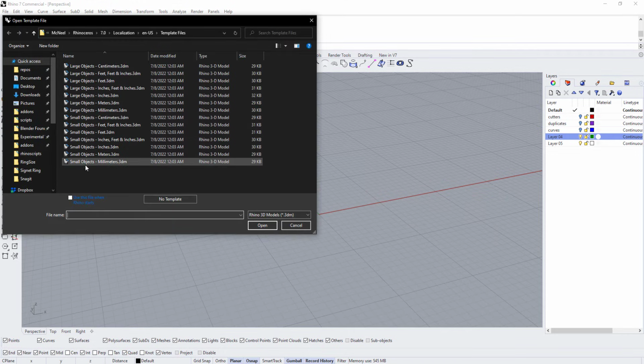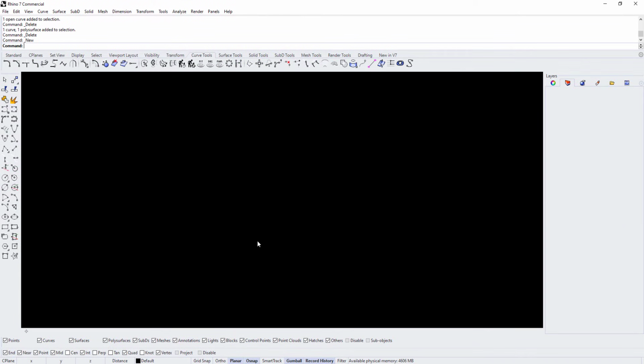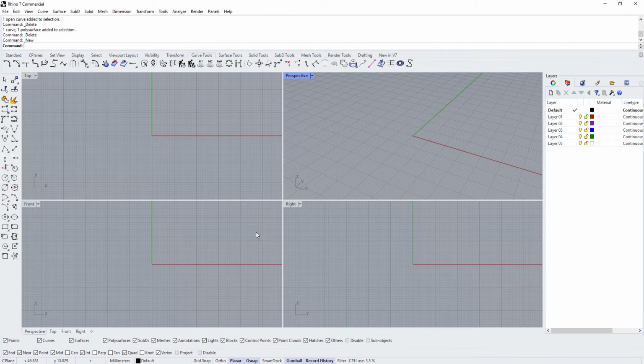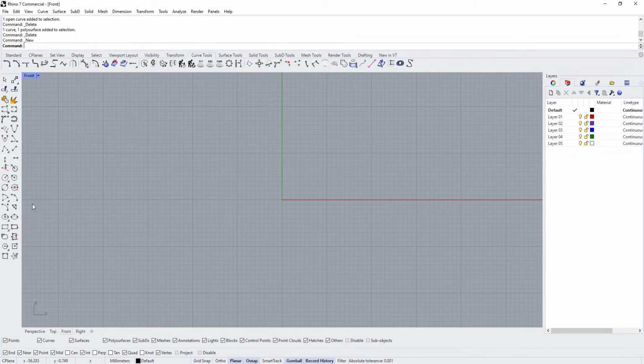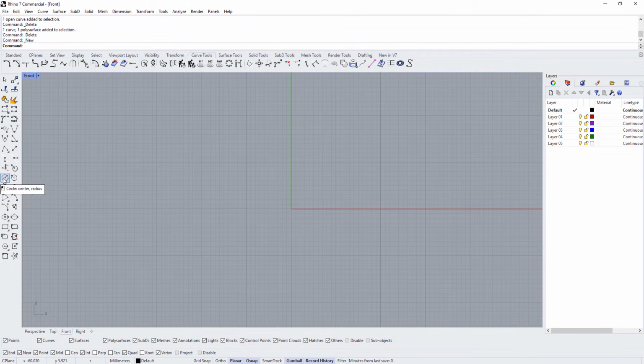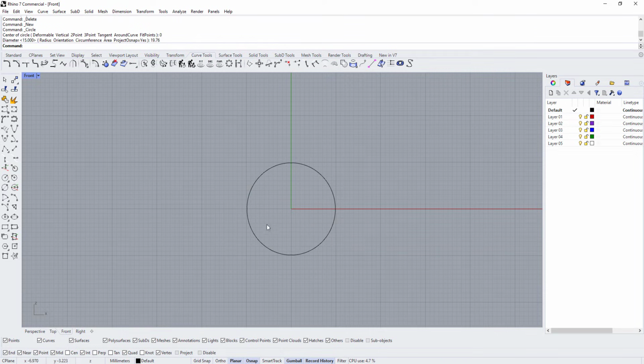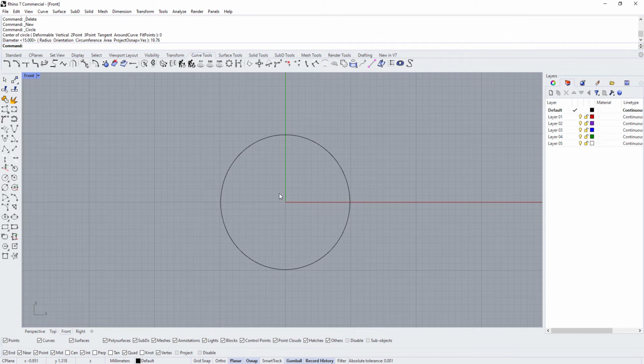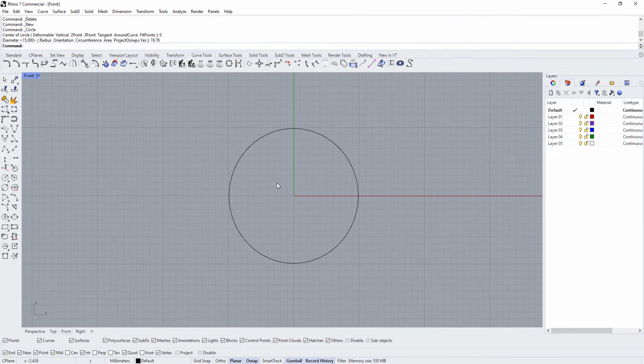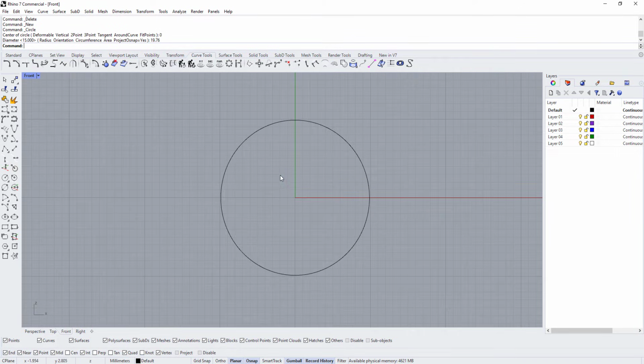And we want to make sure that we choose the small objects millimeters template. We're going to go into the front view and create a circle, and it's going to be for a size 10 ring, so that would be 19.76 millimeters of diameter. Now, when you look up ring sizes, you may come up with a slightly different number, like maybe 19.85 or something. It's okay, as long as you're close to that number.